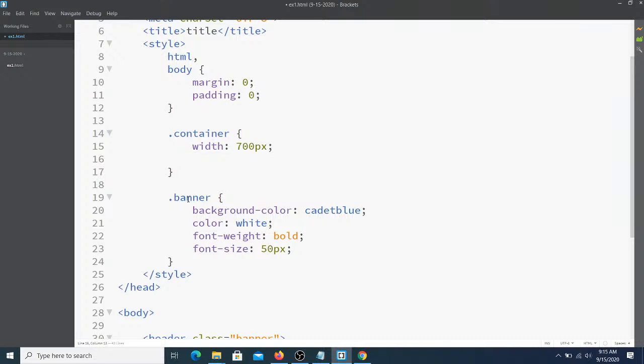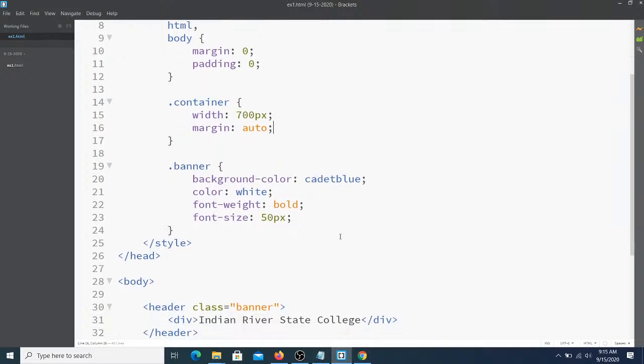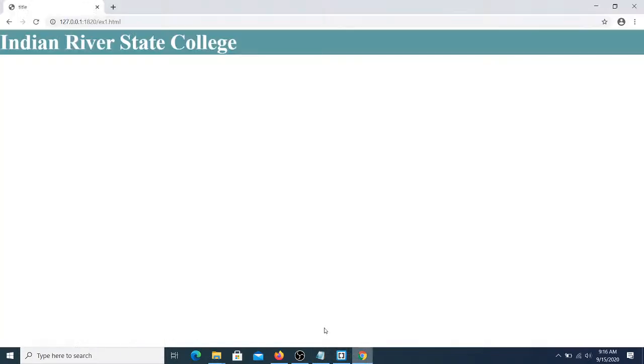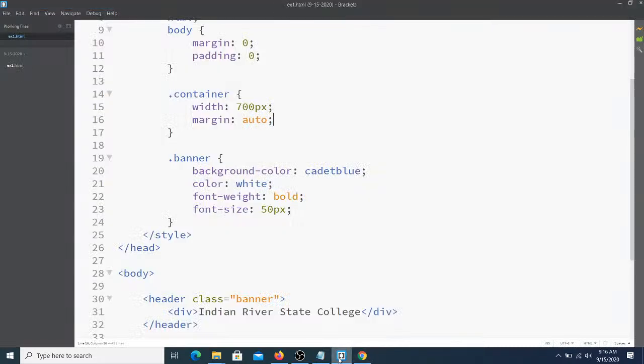So what we can do is we can say margin is auto, and we won't visually see anything yet because we haven't applied that anywhere. But the basic idea is that we kind of have this invisible thing going through the middle of the page. So I could, so don't type this because I'm going to get rid of it. I could apply the container here.